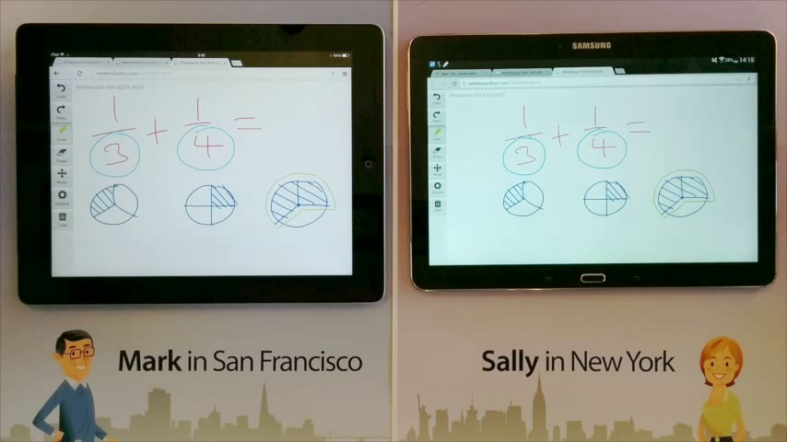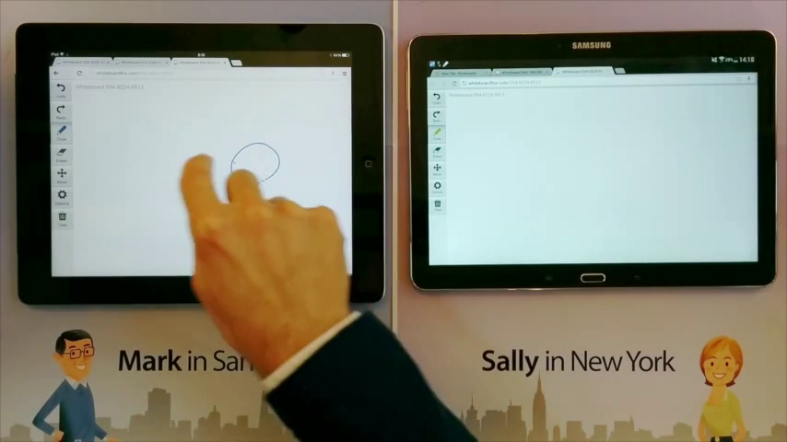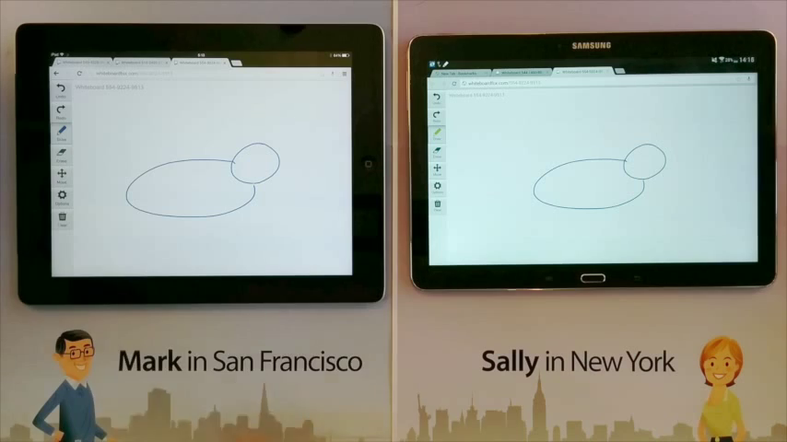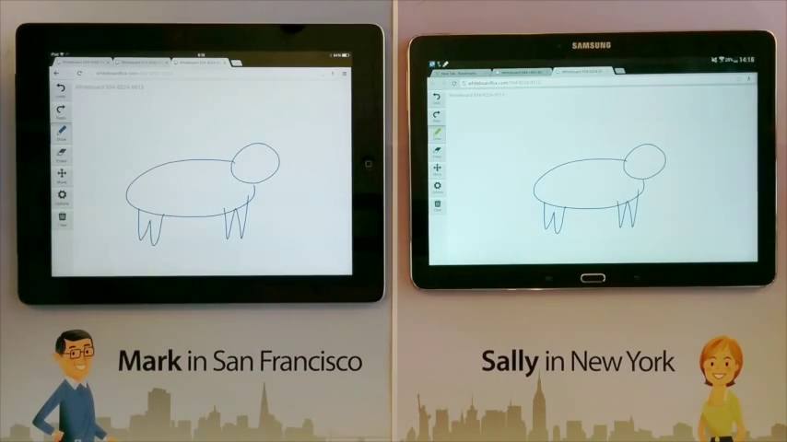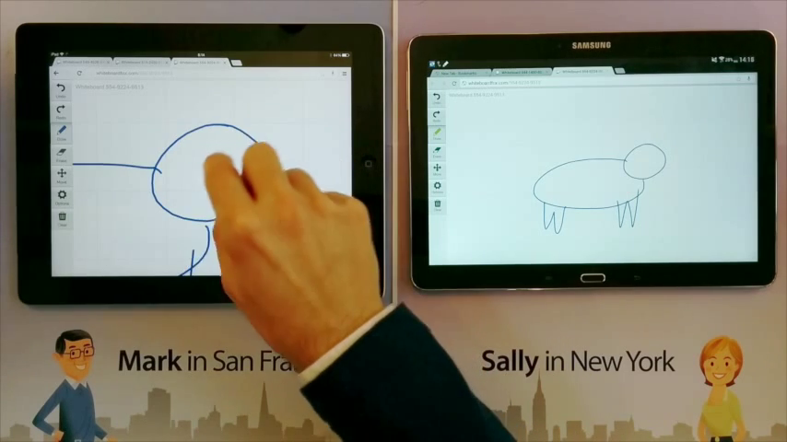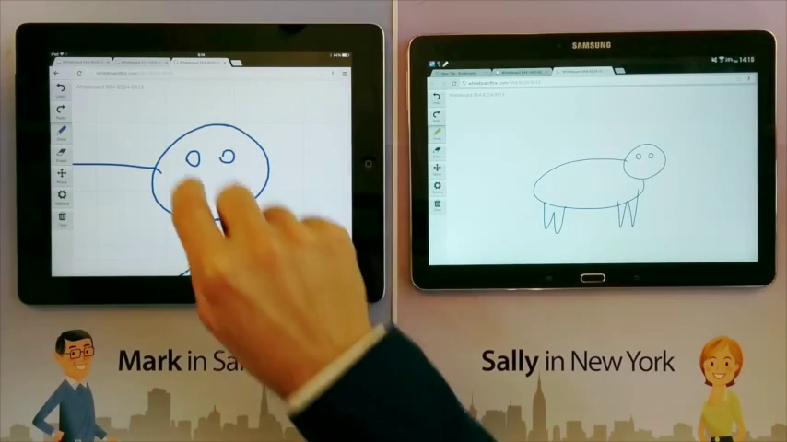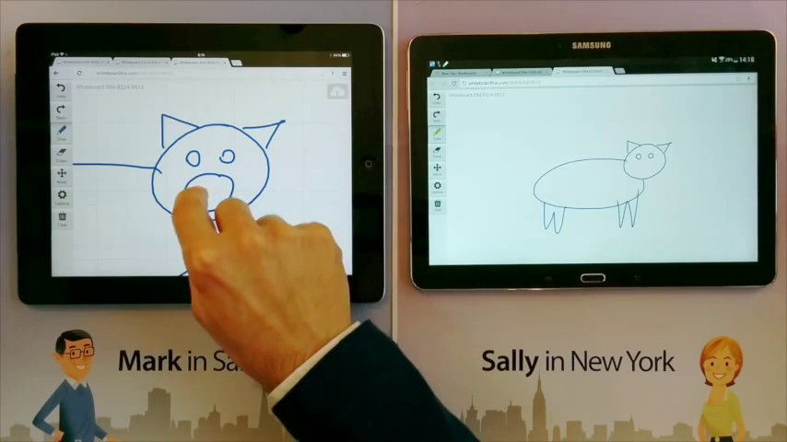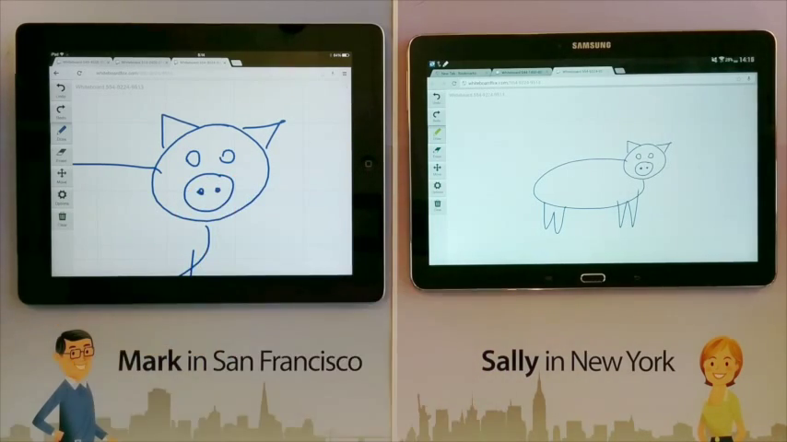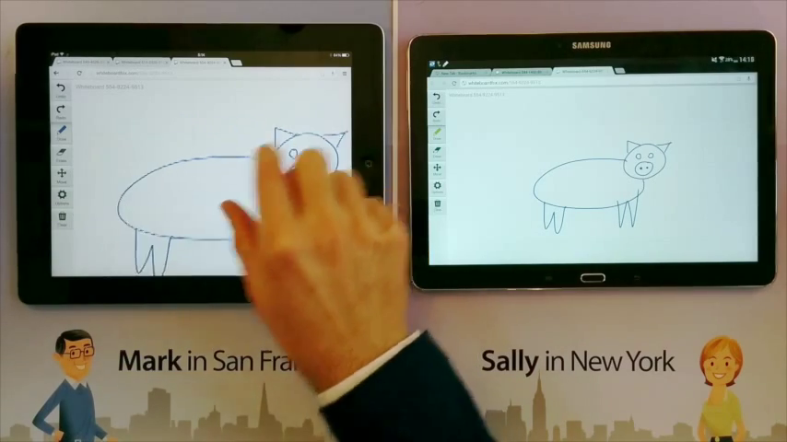But it's not all about serious work and study. If you have kids, you know how much they love to draw. One of the games I like to play with children is, guess what I'm drawing? They shout out, "It's a cow," or "It's a sheep," "It's a donkey," "It's a horse," or "It's a cat." And finally, "It's a pig." Yes, it's a pig.